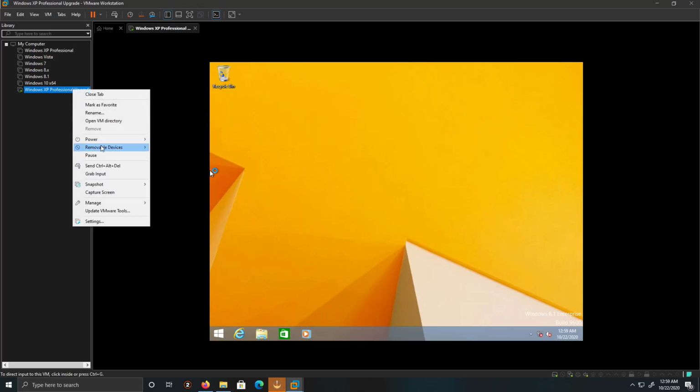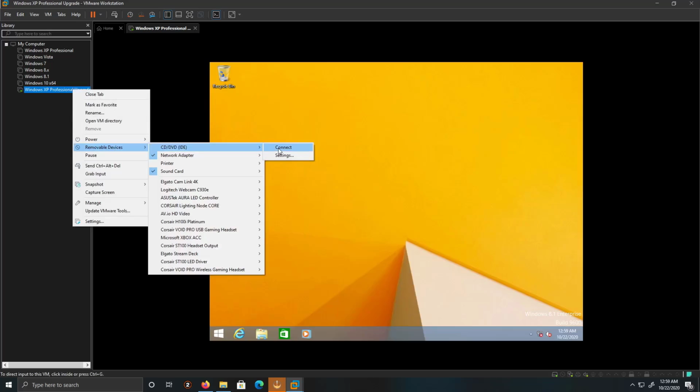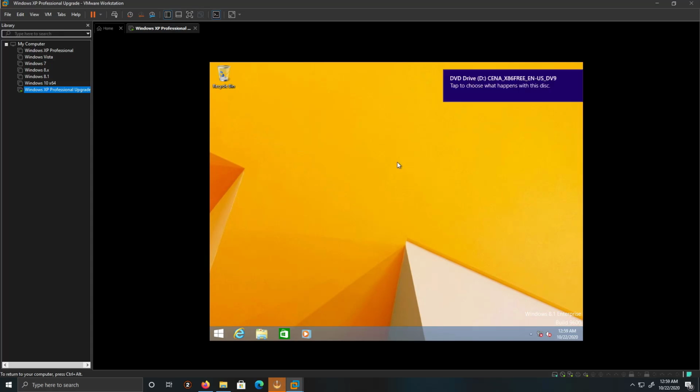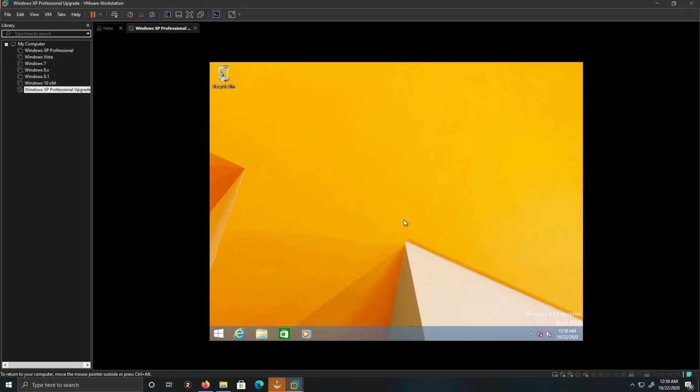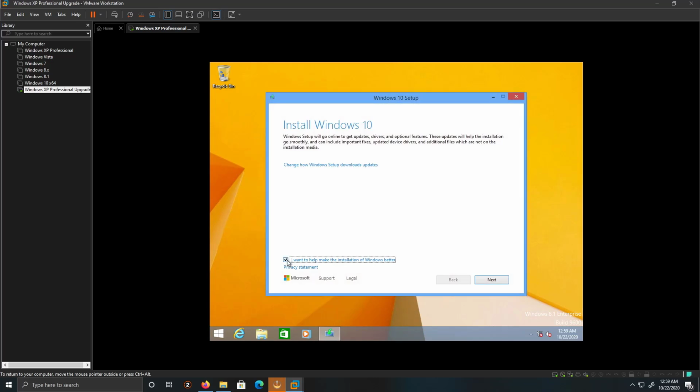Let me just make sure the machine is on. No, it's not. Click on Connect. There you go. Click on that. Click on Run Setup, and click Yes. I'm gonna uncheck this. I'm not gonna get the updates for this demonstration. I don't want no updates. I want to keep it basic. So uncheck this. I'm gonna check this. I'm gonna uncheck this. Then click Next.